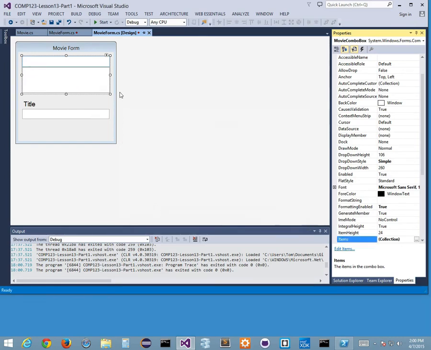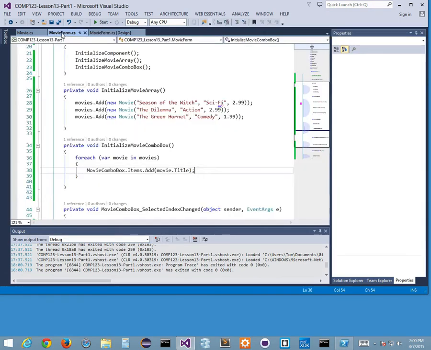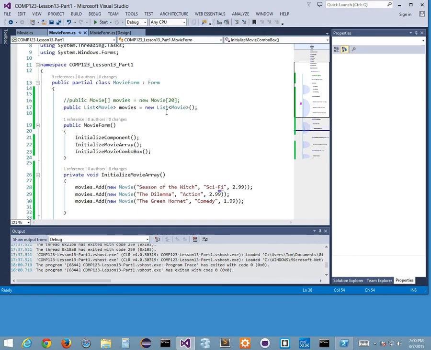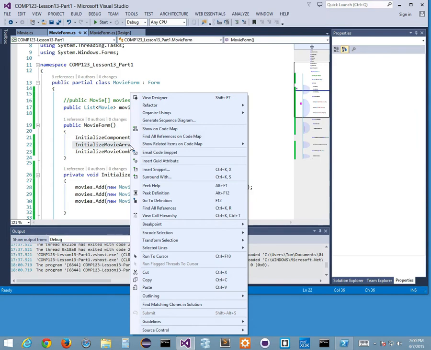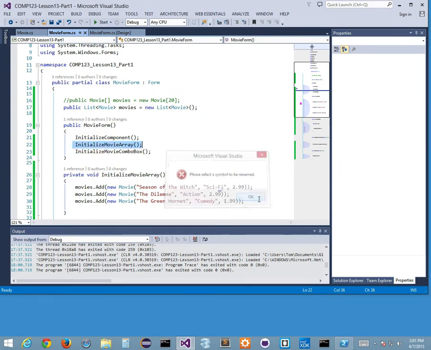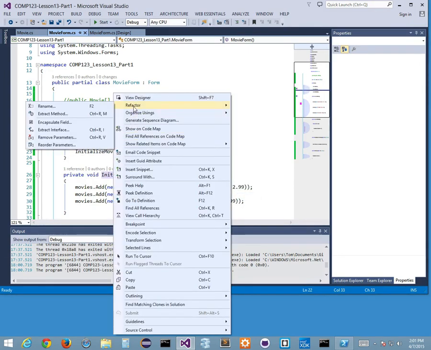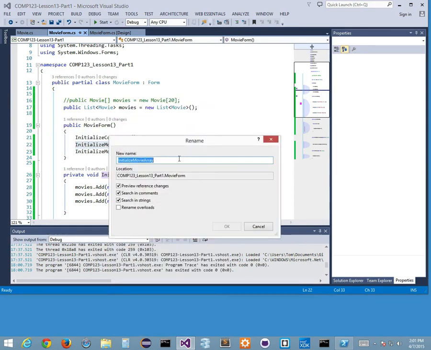And that means when my movie, if hopefully this all works, right? Because I haven't tested any of this. When my movie array, it's not a movie array anymore. Hold on. It's a movie list, right? I'm going to refactor, rename. I'm going to rename this movie array to movie list, right? Because that's what it is, movie list.